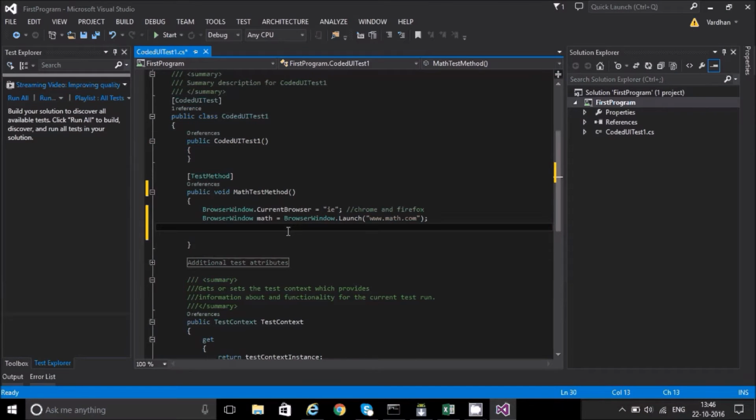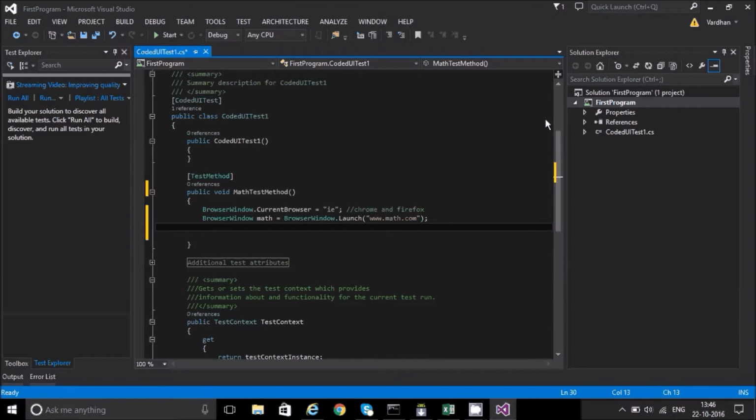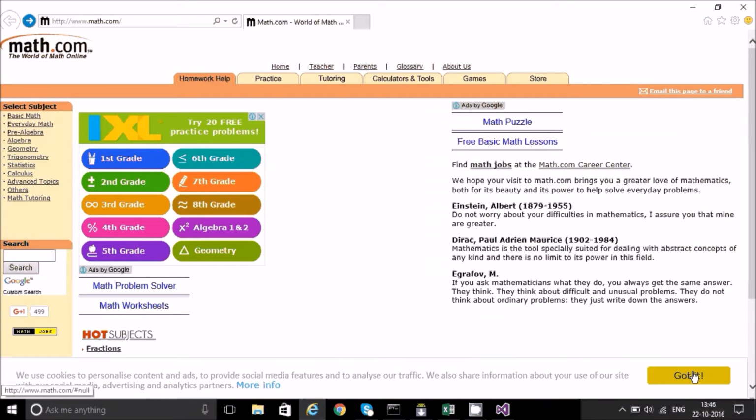To know that, right click inside the test method, go to Generate Code for Coded UI Test, and use Coded UI Test Builder. Open this one. This test builder is an internal tool in Visual Studio or Coded UI which is used to spy the control information. Spying the control information means I need to create an object for this control, so I need to know what the class name is and what properties are assigned to this control.